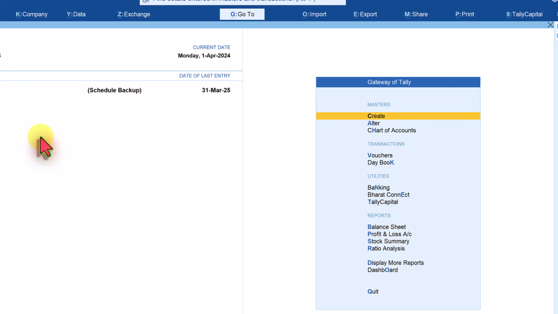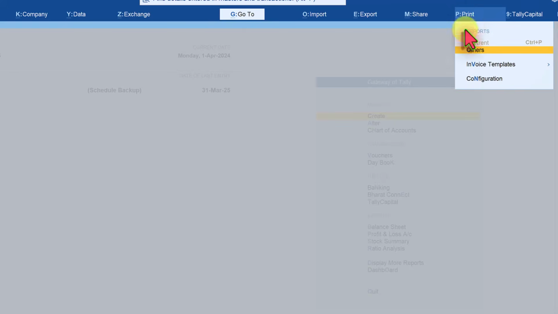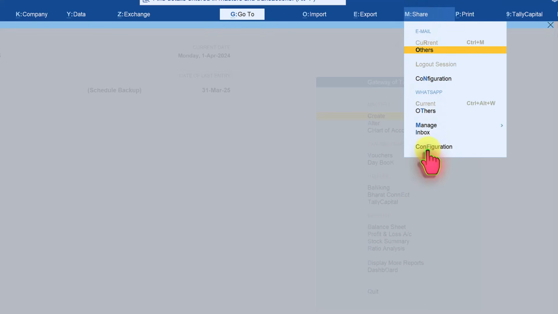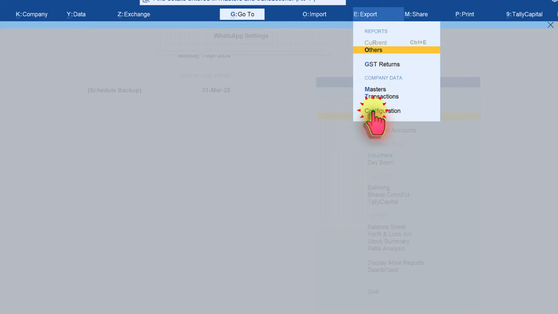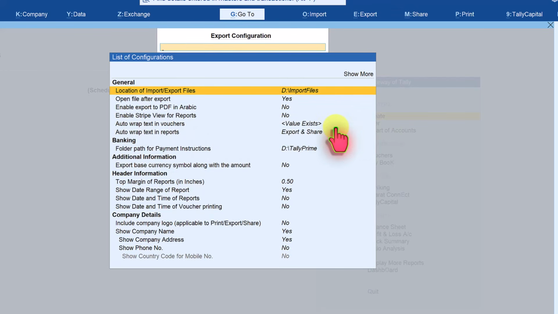Next, auto wrap text in reports. Now this configuration, just now what we saw under print configuration, is available for you under share configuration, the same option. So in any one place you can set it up. You don't have to do it in all three places. Export also you have configuration and you have auto wrap text here. So in one place you configure, it will apply for all these three areas of activity.